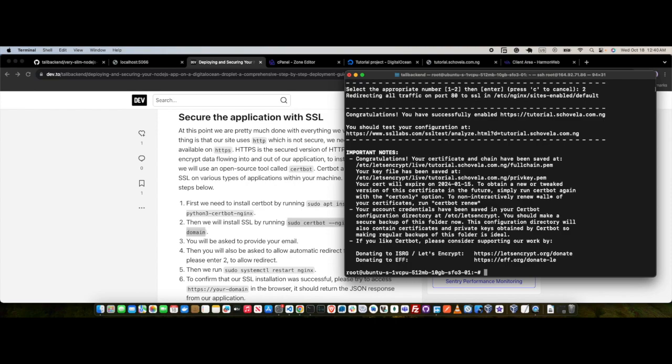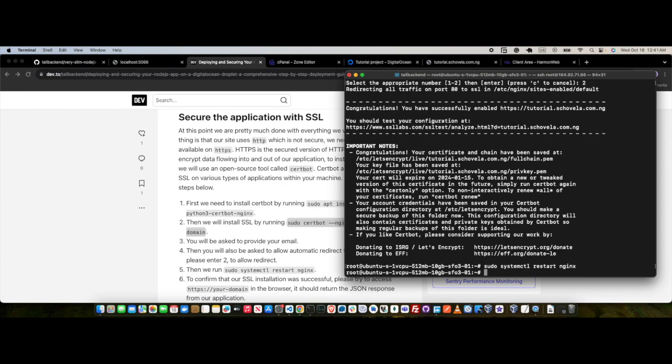But there's one last thing: we have to restart our Nginx, because Nginx has to restart with the new certificate installed, so that our application will now be running on HTTPS instead of HTTP. So let's remember that beautiful command we use to restart Nginx. Very simple: systemctl restart nginx. Okay, that's fine. Nginx has restarted.